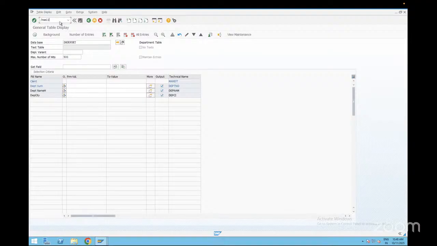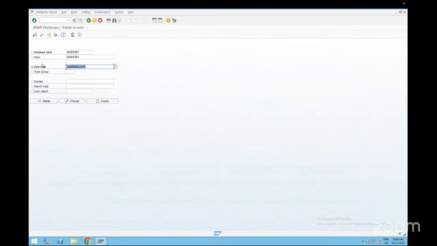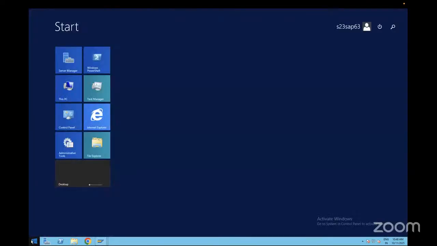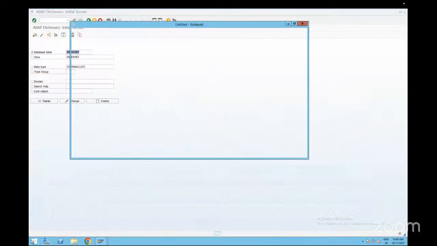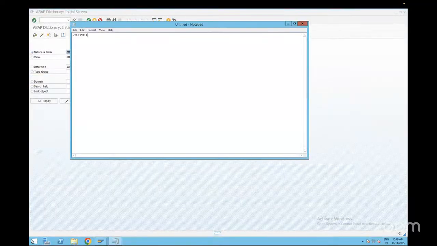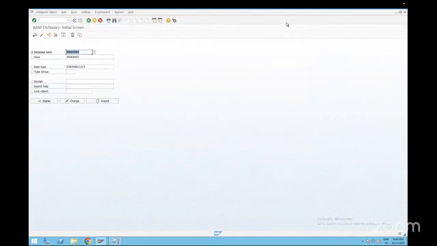SE11. I'll go here and create a new employee table. This is the department table. Later we can create a relationship for this too, between the previous table and the current table. This foreign key I'll take up next time, in the next class.